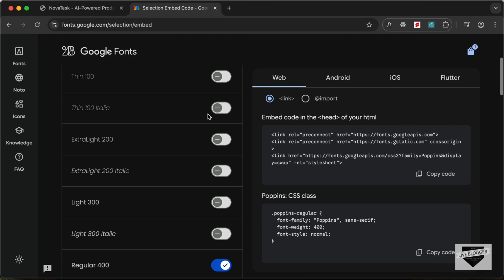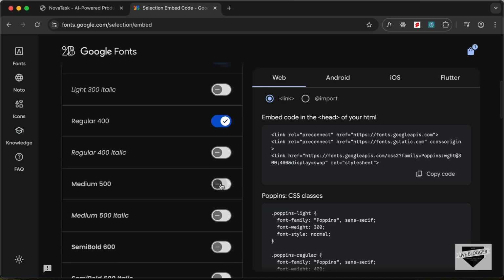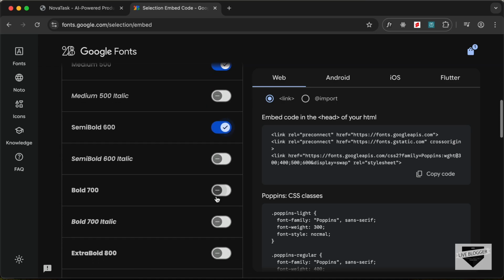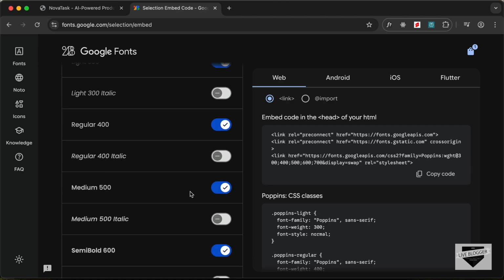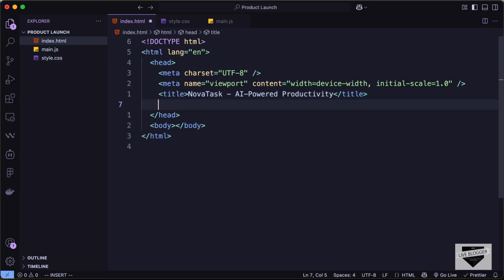So we need to have 300, the light version. We need to have 400 regular. Then let's select medium and also semi-bold and bold. Now let's go ahead and copy this code. So let's click on copy code. Let's go back to our HTML file and let's paste it over here.